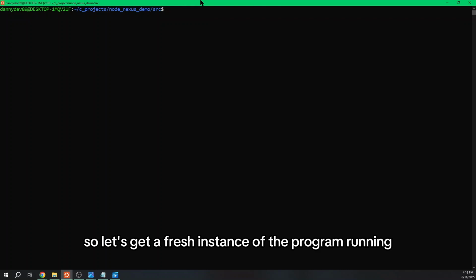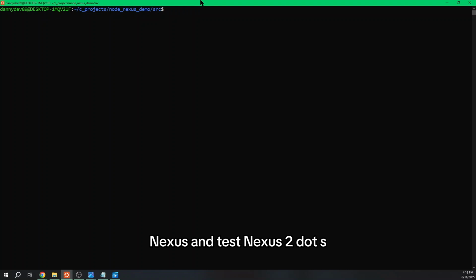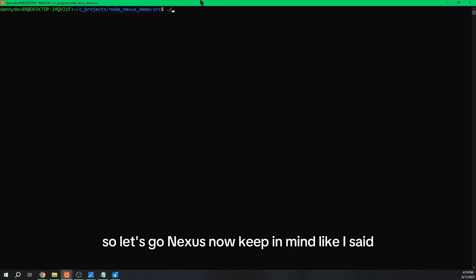Alright guys, so let's get a fresh instance of the program running so that we can run the test nexus and test nexus2.sh files to make sure that we have all the functionalities working, instead of going over them one command at a time. So let's go Nexus. Now keep in mind, like I said, it's configured to go to port 8000. So if you're gonna add a different port here, make sure that you change it in the test files as well, because it's written to go to 8000. So I'm gonna keep it the way it is.